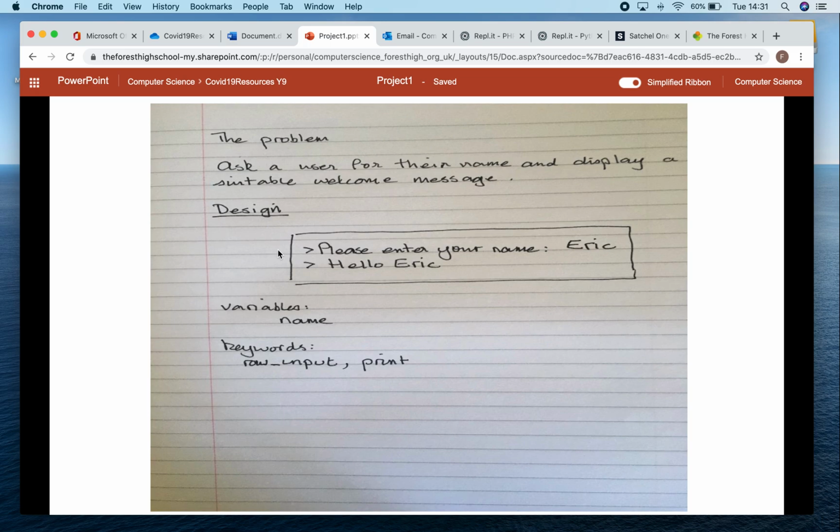So the first thing I'm going to do when I design any program is really think about how the user is going to see the computer screen and what they're going to be seeing on it. So this says ask the user for their name and display a suitable message. Well, this is how I think the computer screen will look. It'll have a message saying please enter your name, and then it will have the person typing their name, and I've got Eric here typing their name. And when he presses enter at this point, the computer will display hello Eric, which is a suitable welcome message. Could be better, but it's suitable for our purpose.